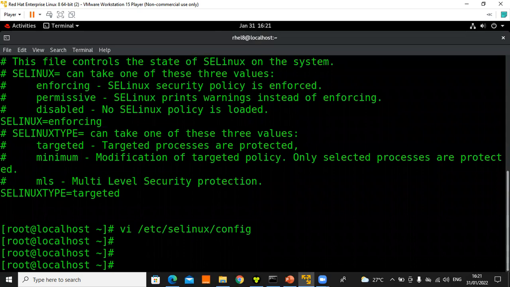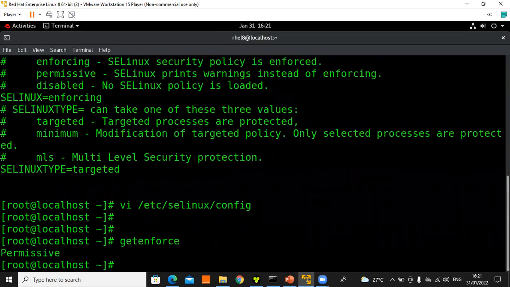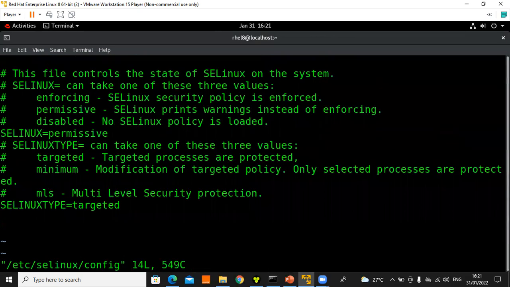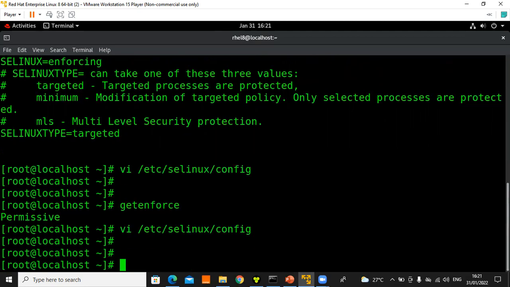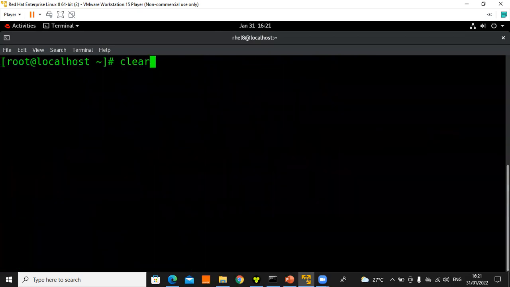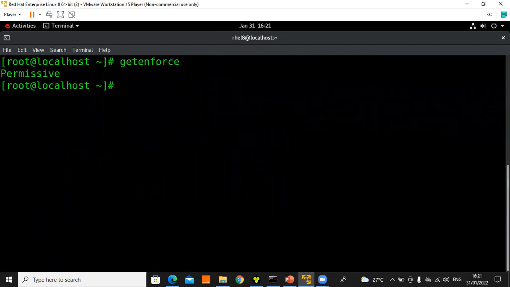Now, in this case, it means that by default, persistently, it is actually set to permissive. So you can see now that it's permissive. Now, what happens if I go back and change it? It is actually enforcing. So if you go back again, getenforce, it is permissive.